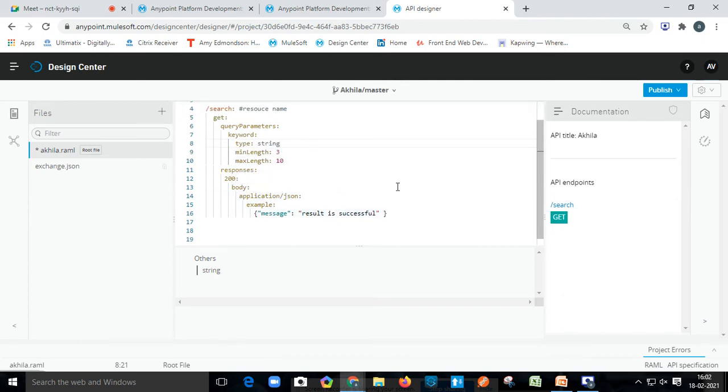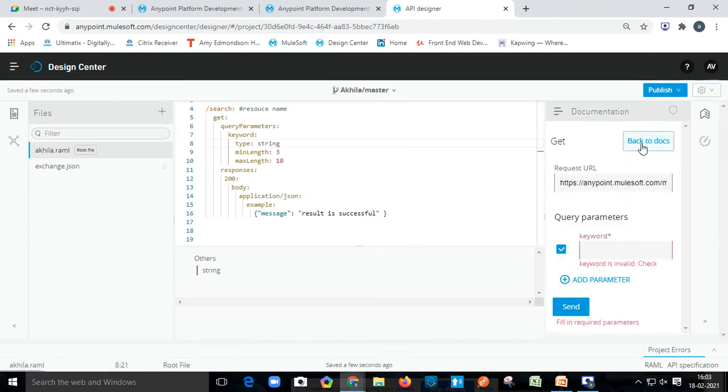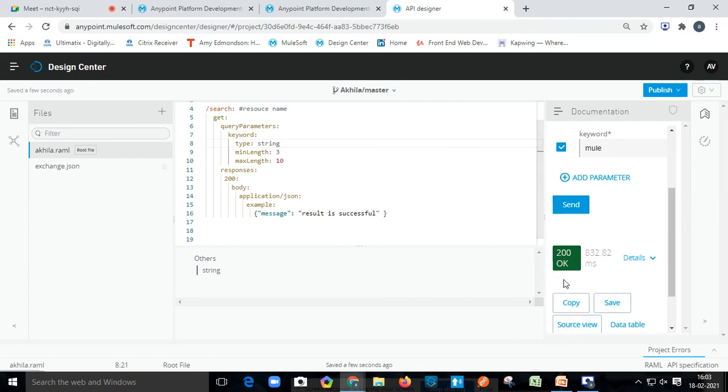And the responses should be in the form of, like, 200. We know 200 is for success. In the body section, we need to select application/json. Now this is an example we need to create. In that we are giving only a simple message: result is successful. Now click on the get method and start try it. Here I said that we need to give the value. I am giving the value mule. Now it has 4 letters and does not exceed 10 letters, so the output should be 200. Let's see. See, here is our output 200.